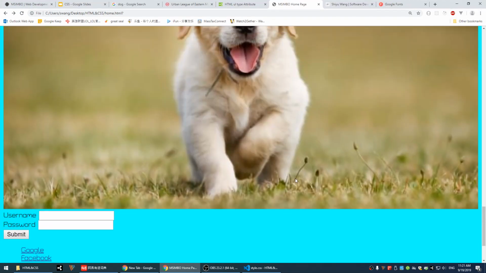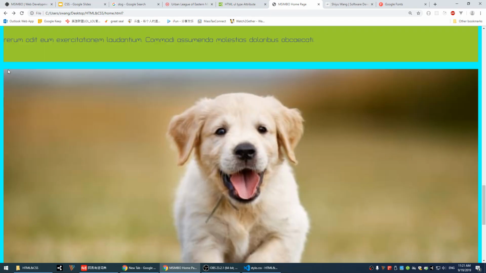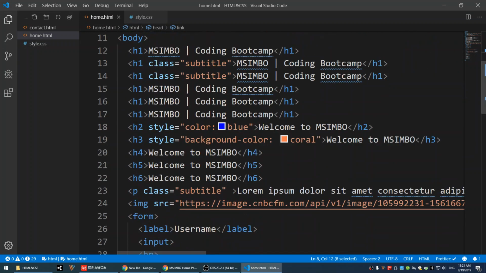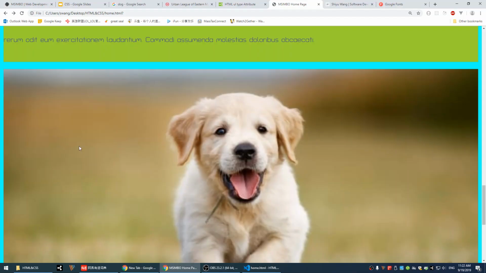It's always 100%. Display the whole image. You can do that, or you can say 50%, or 10%, or 5%. Right? It's going to be the percentage of its parent. By parent, we mean, so the image is inside the body. So the body is a parent of image. So it takes the 100% of the body size. Body is basically the whole page. Take the whole 100% of the whole page.